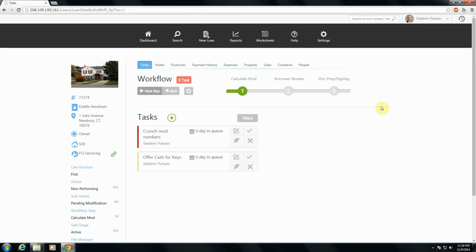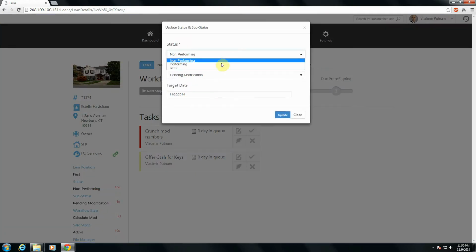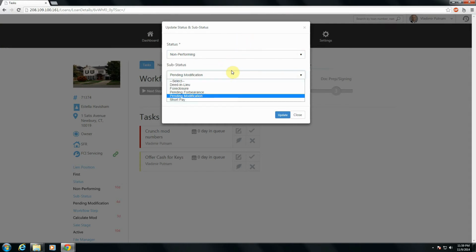We offer these for all your loss mitigation statuses and substatuses, and those run the gamut as well. You can see here we give you non-performing as well as performing and REO, and these have their own subclasses or substatuses. Non-performing can be deed in lieu, foreclosure, pending forbearance or modification, and short pay.